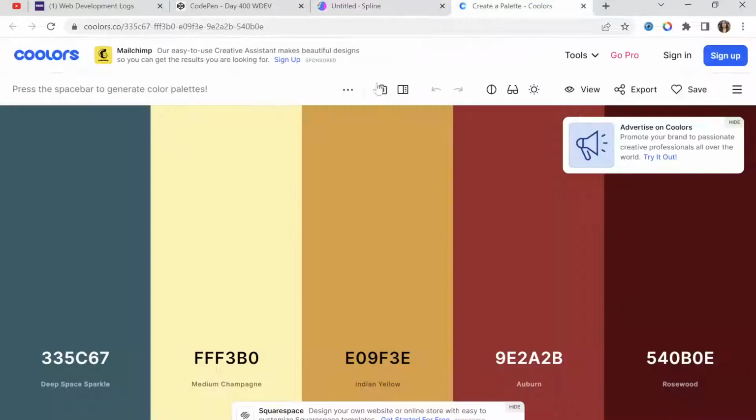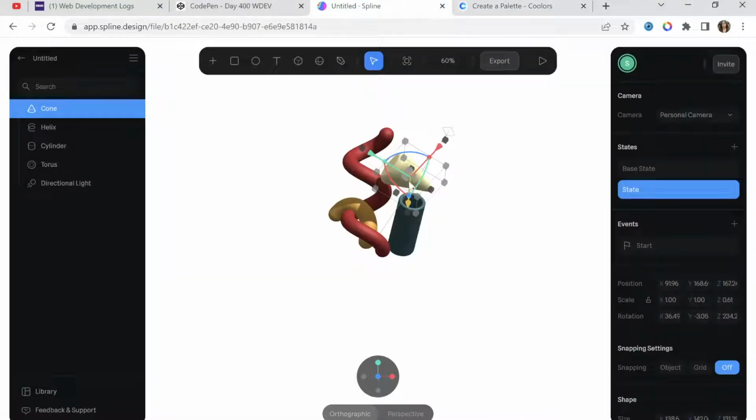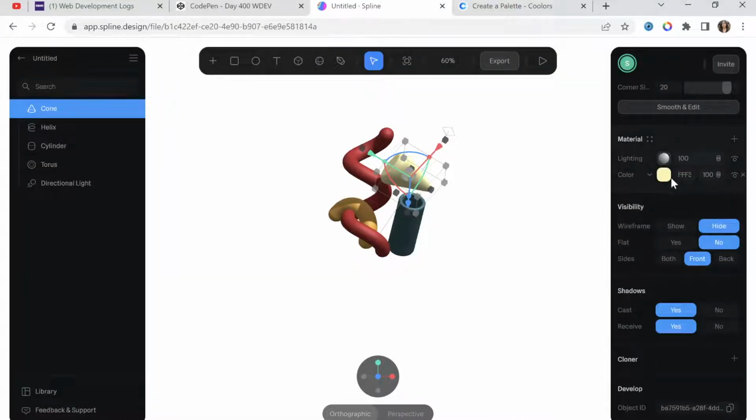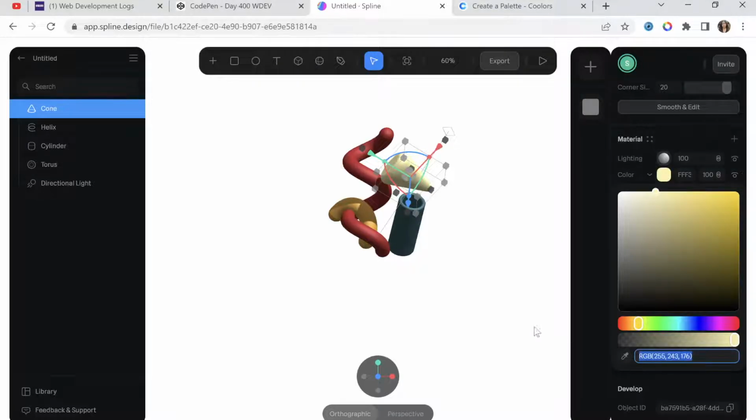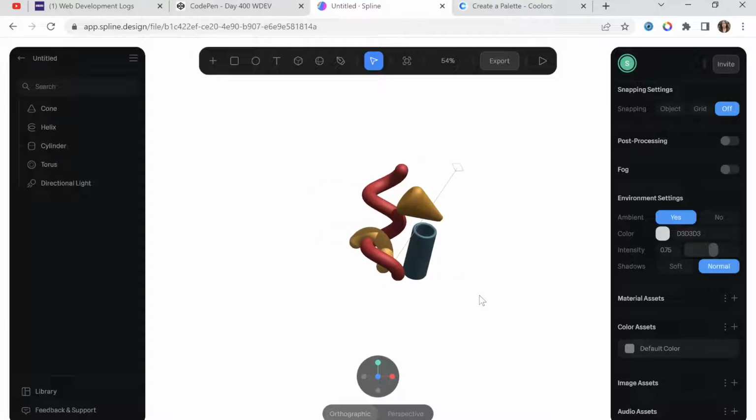I feel like this color is just not it. I could do another variation of this color, something like that, and just scroll down and add that color in there. I think that's better. Alright, and yeah, that's good.